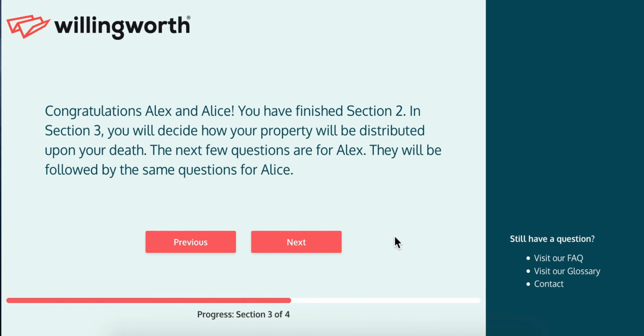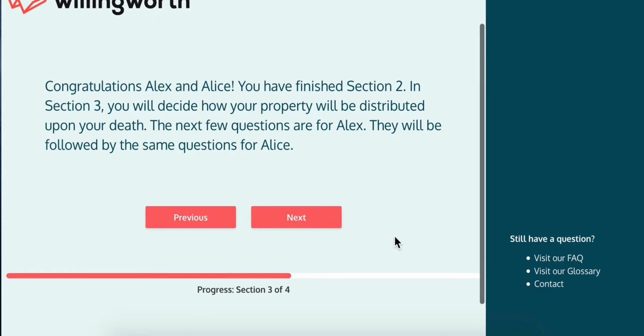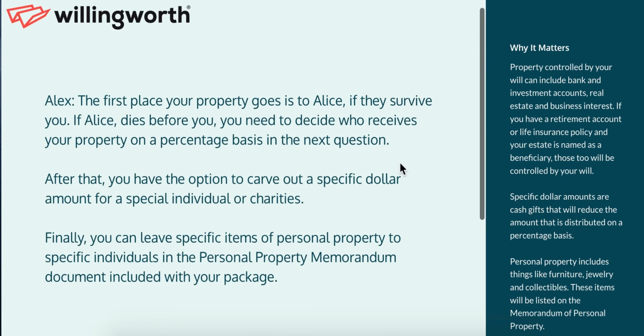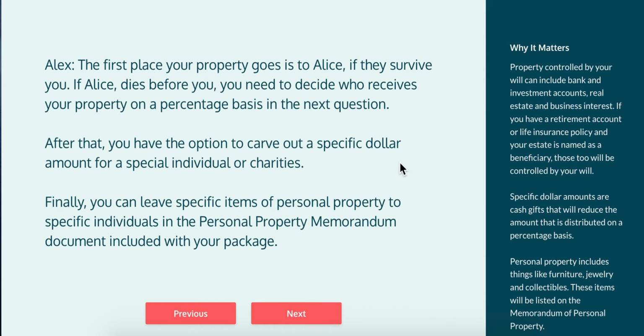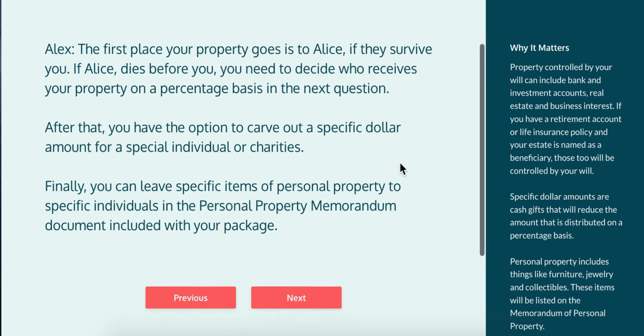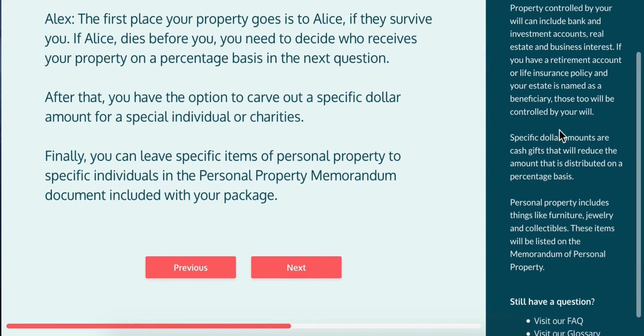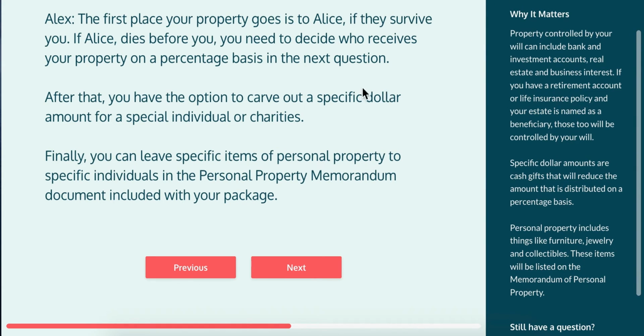So they finished with section 2, and they're ready to move on to section 3, which is the section where we're going to talk about how the property is distributed. So we'll click next. So the first place that Alex's property is going to go is to his spouse or partner, Alice, if Alice survives him. If Alice does not survive him, then he's going to need to decide who will receive his property. And you can look at the Why It Matters section here on the right, and it'll give you some descriptions of the specific types of property that are being discussed here in this main question.